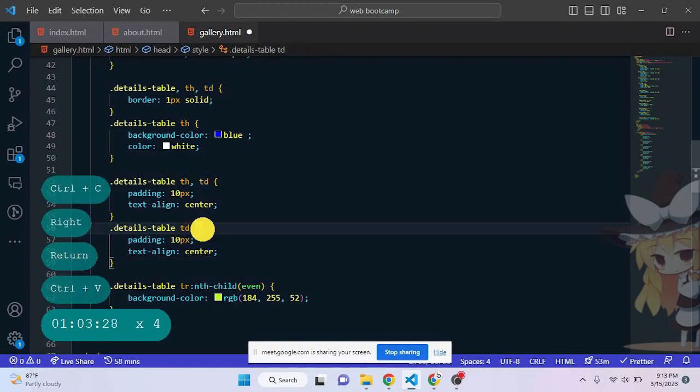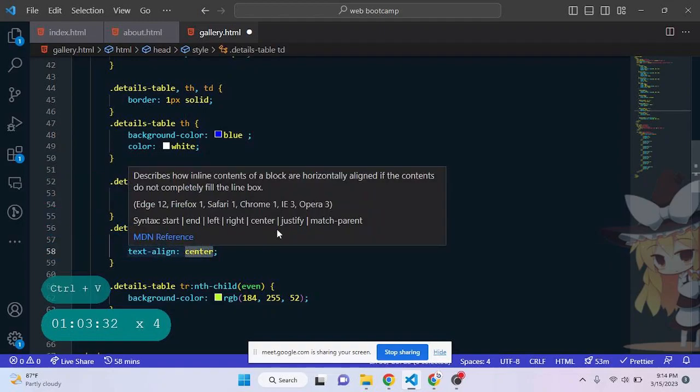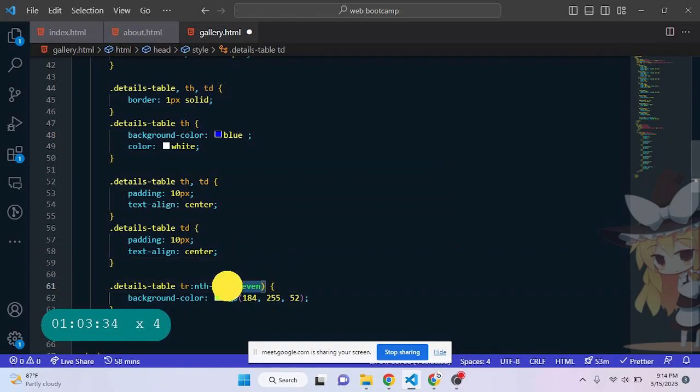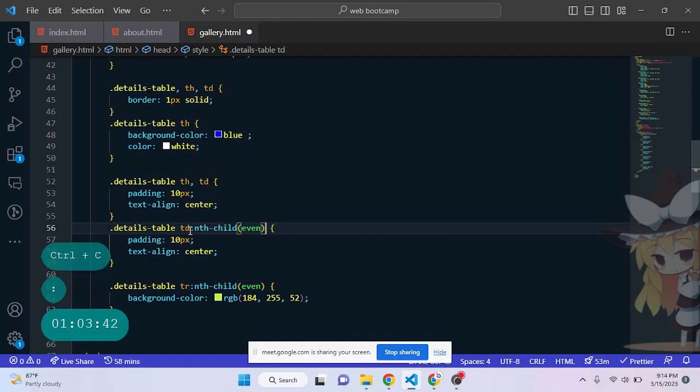I'll just write it this way, then change this. Oh no, I have to select this guy, n-th child. So I'll define my n-th child with this TD here. I'll not use even or odd, I'll just put 1, and this one will be left.